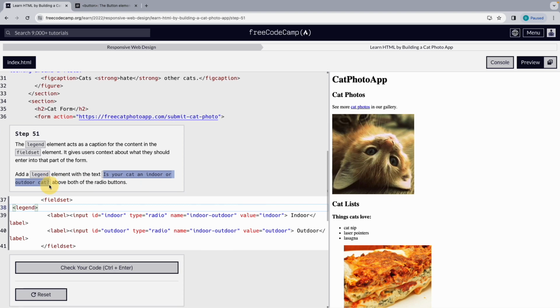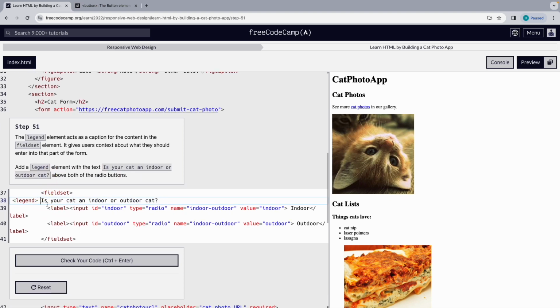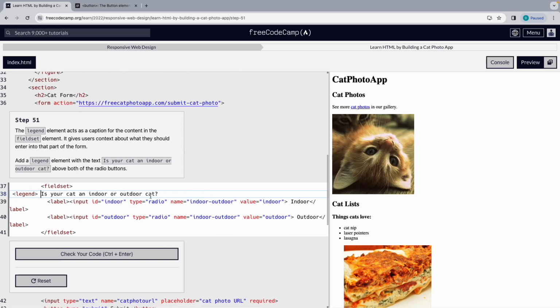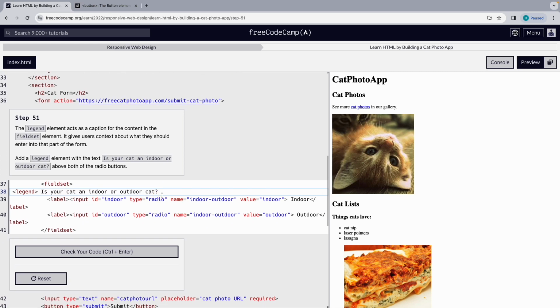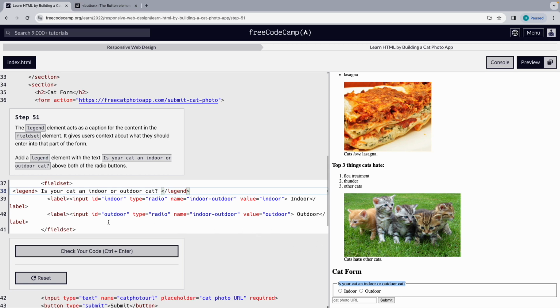And this is the text that we are adding to our legend. So you want to inform the user, what do you mean by input outdoor? And that's done through the legend. It is a text informing the user, okay, you're about to select whether your cat is an indoor or outdoor cat. So we do that with the legend element.